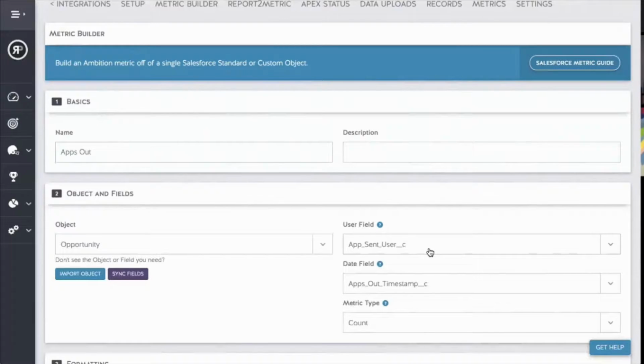But in respect, those account executives also send out applications as well. So it was important that we created a separate field that was going to capture not only the timestamp that action took place, but the user that pressed that button that set that timestamp. So in this case, you can see that we have an apps sent user and apps out timestamp. We also have the exact same thing set up for apps in as well.